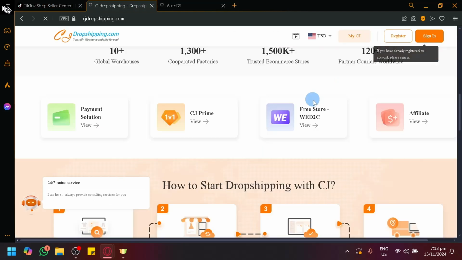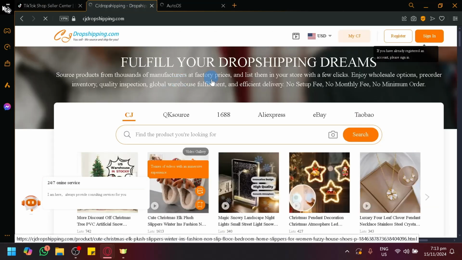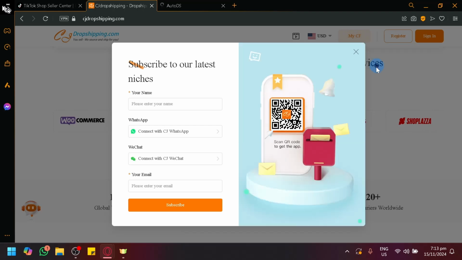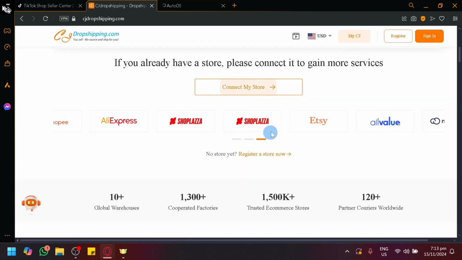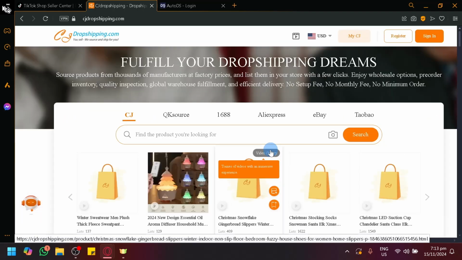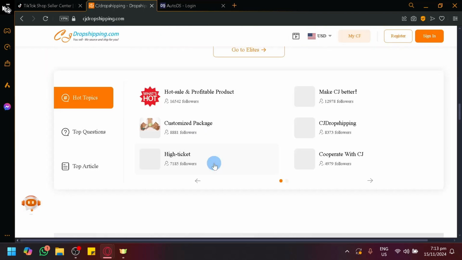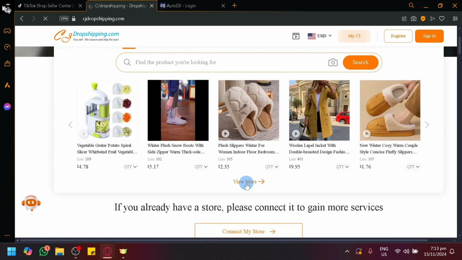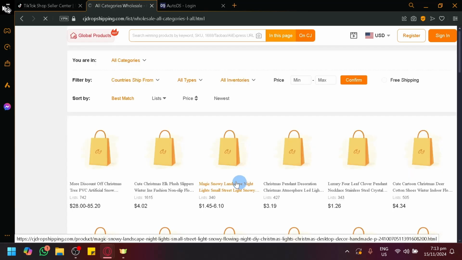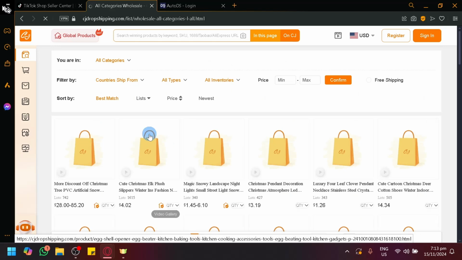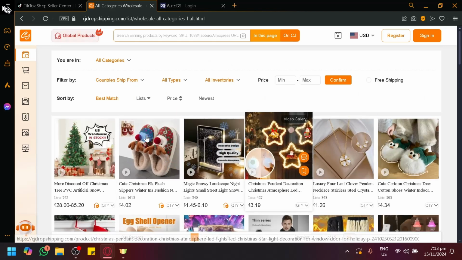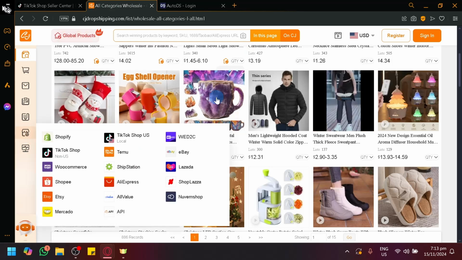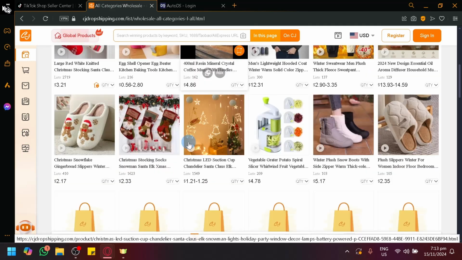For example, you have here CJ Dropshipping, where you could actually connect your stores over here. As you can see, one of those stores that you will be able to connect to is TikTok Shop. And as you can see here, this is like a Shopify or like a Shopee type of e-commerce. It looks like a normal e-commerce, but this is actually built for dropshipping.